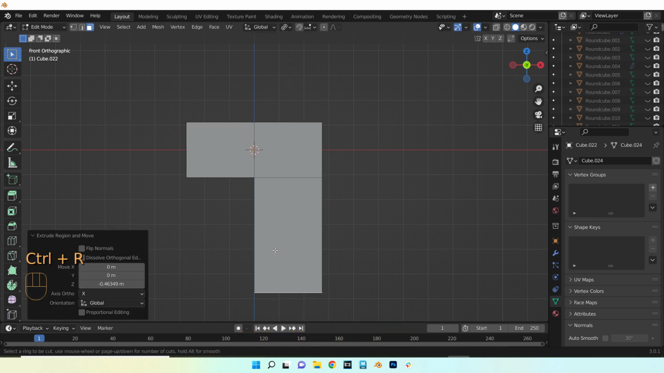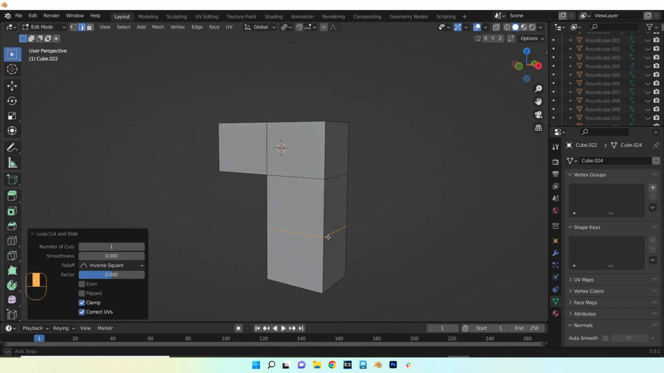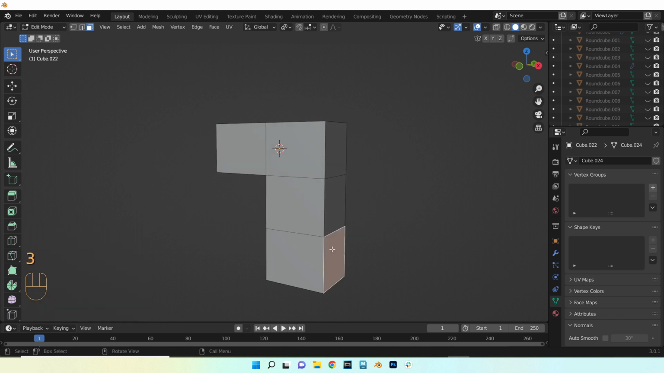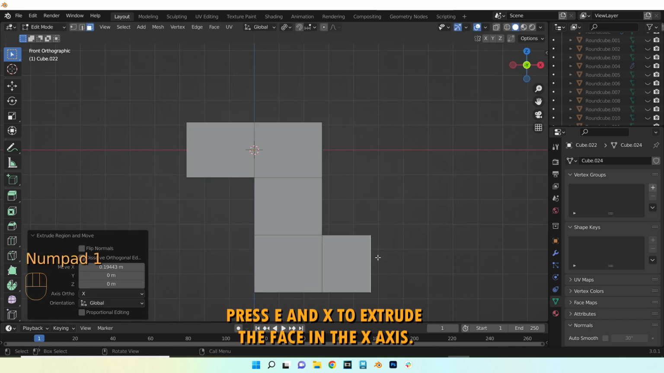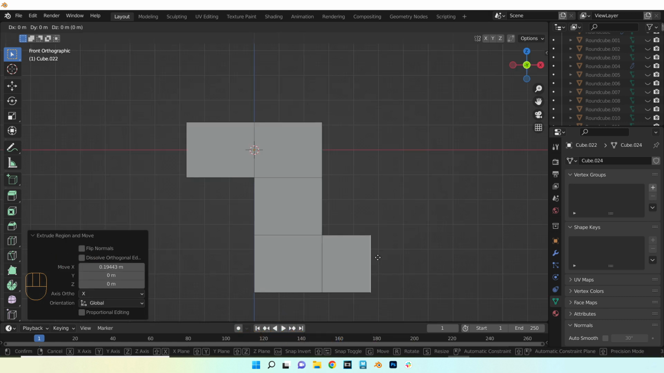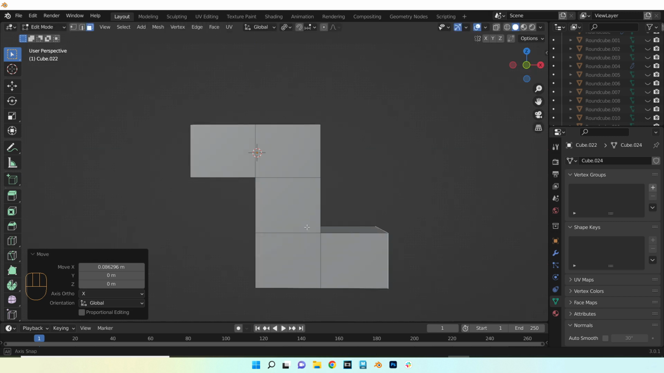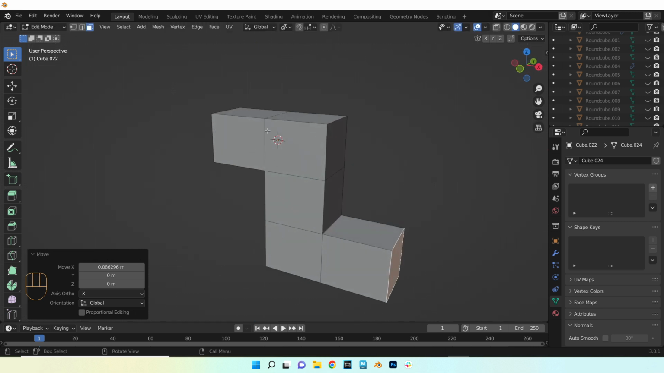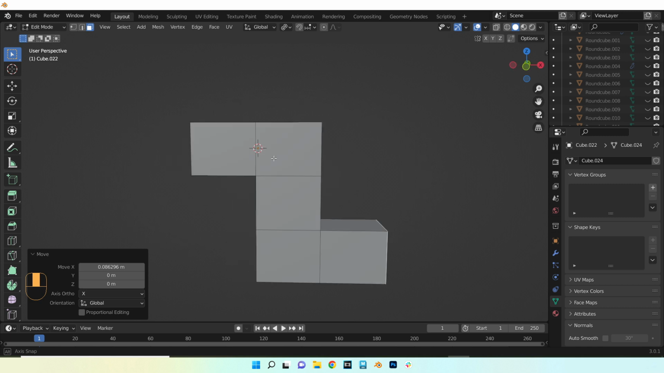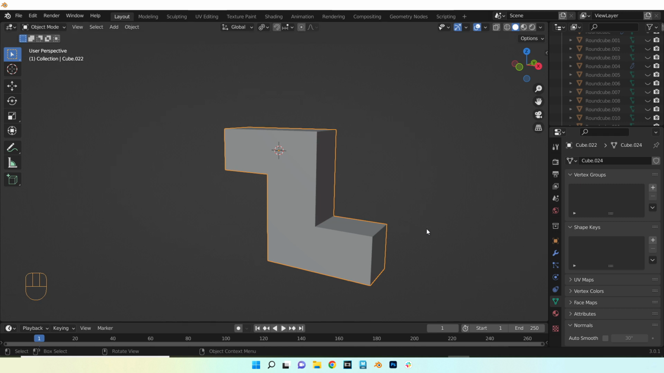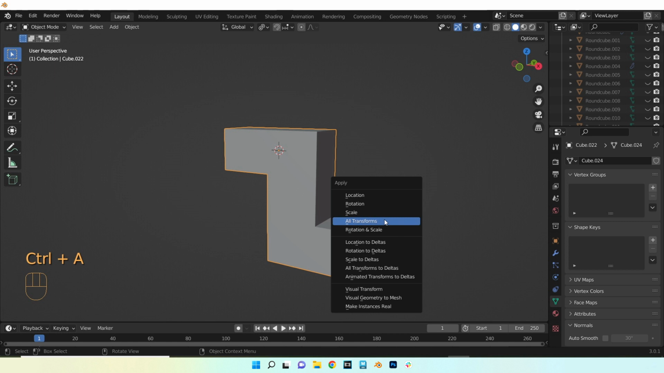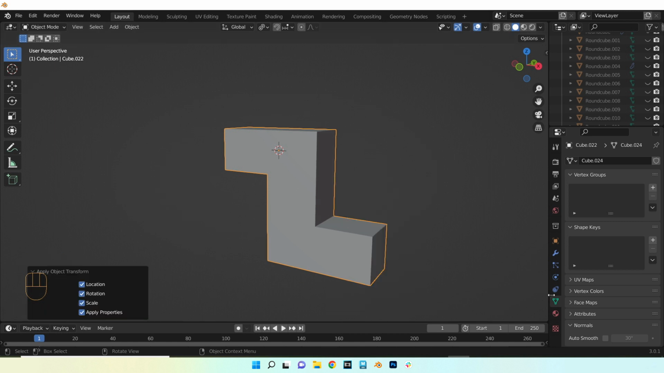Then press Ctrl R again and add another loop here. After that, select this face and press E to extrude it as well. Next, let's apply a bevel modifier to our object. Press Tab and go into object mode. With the object selected, press Ctrl A and choose All Transforms to apply the transforms. We do this so we don't get any weird bevel results.